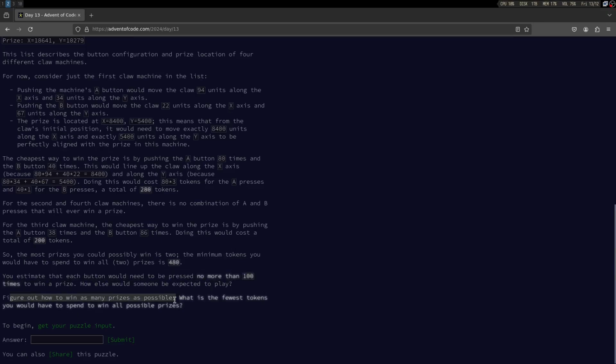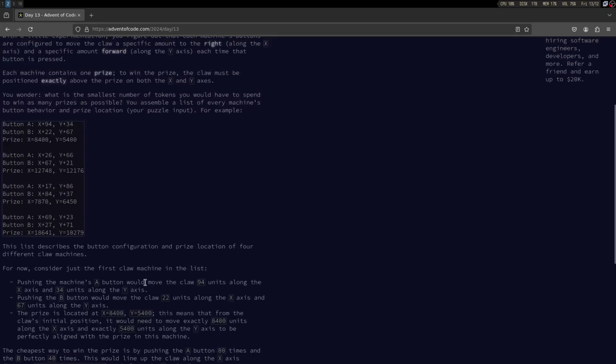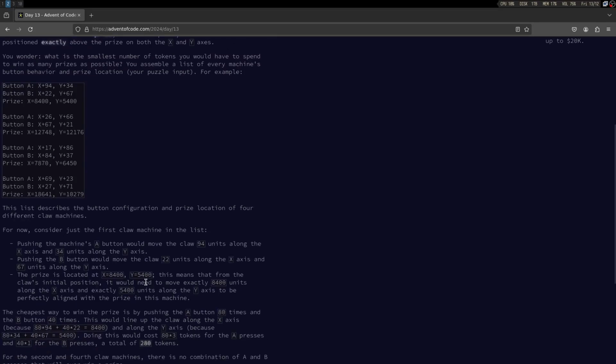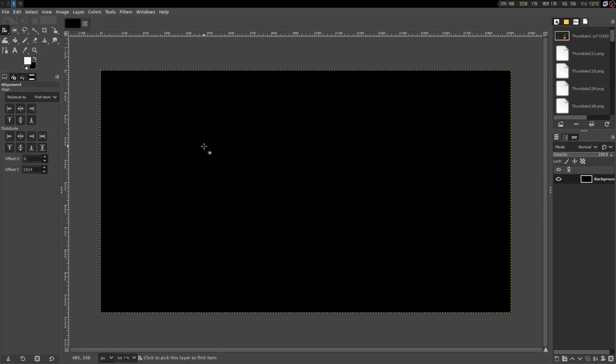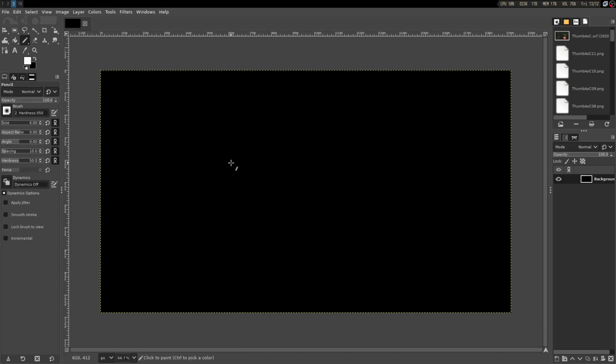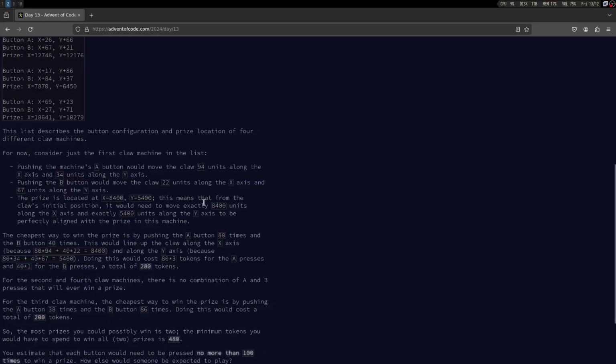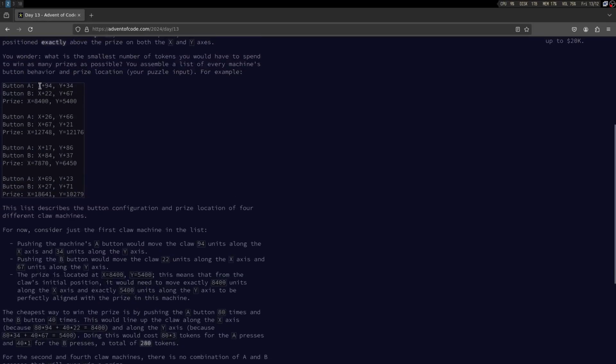So we have to figure out the fewest tokens we have to spend to win all the possible prizes. So let's try to draw the formula and see if it's possible to do it like that. And if not, we can always use a hash map. But let's see. I have GIMP already open because I just knew it's going to be needed. So let's do the first one, right?